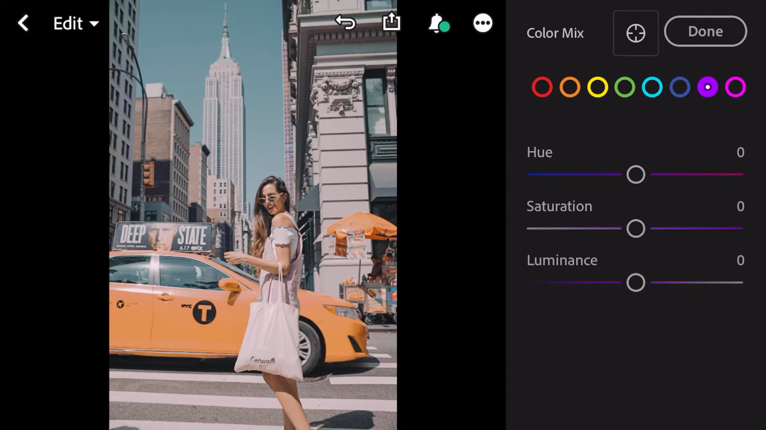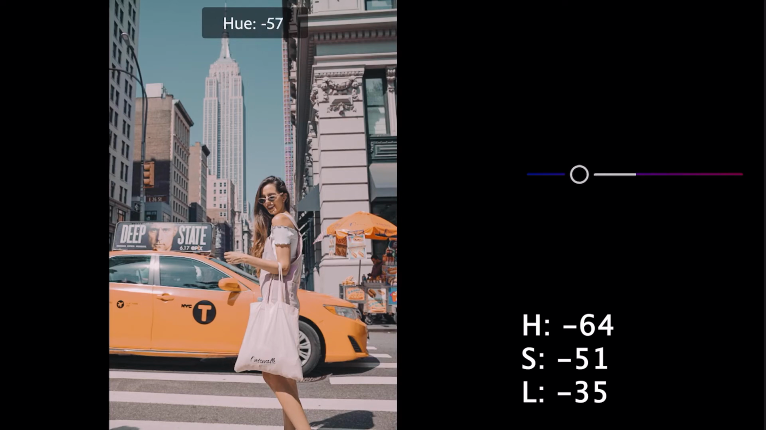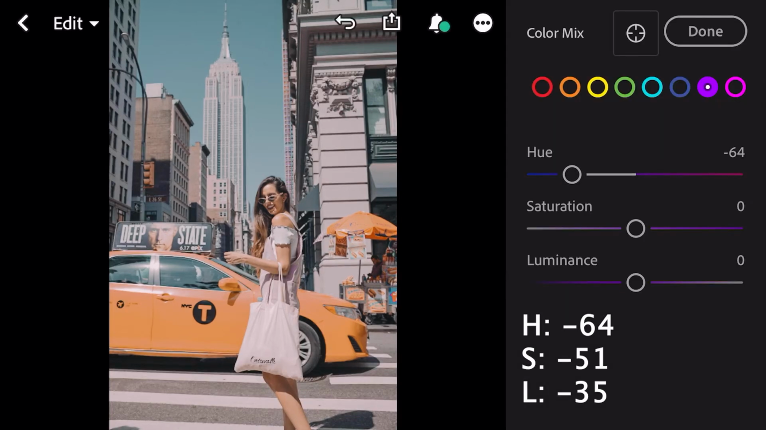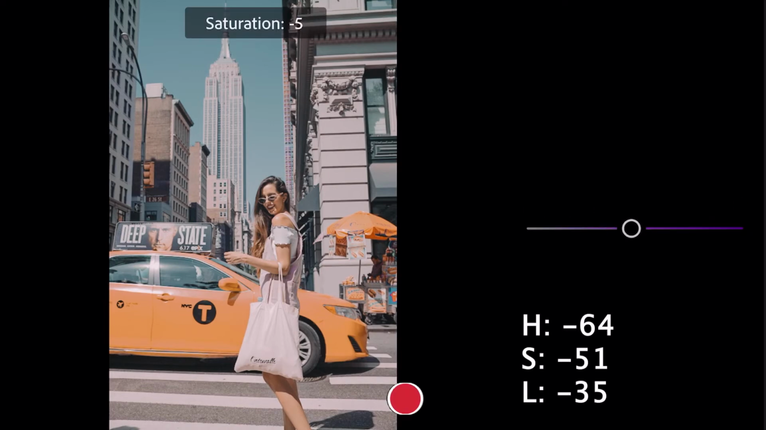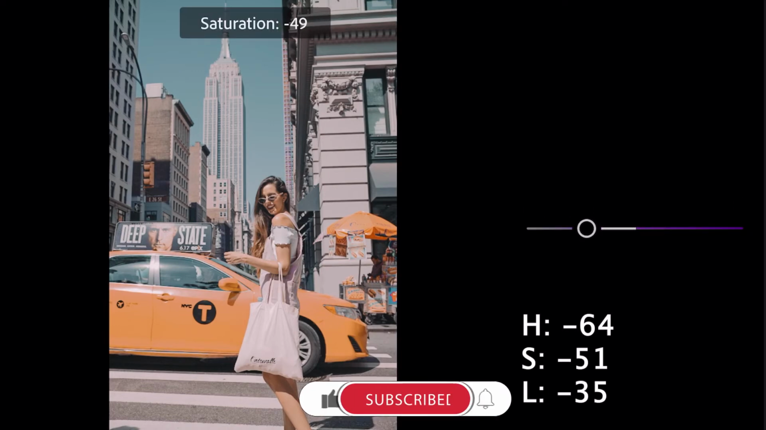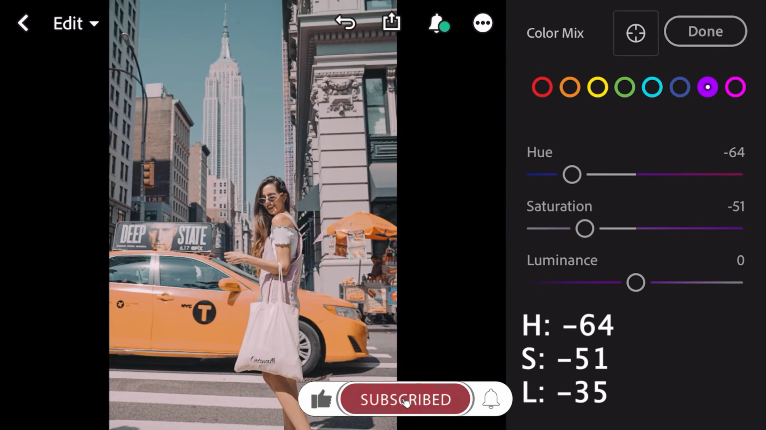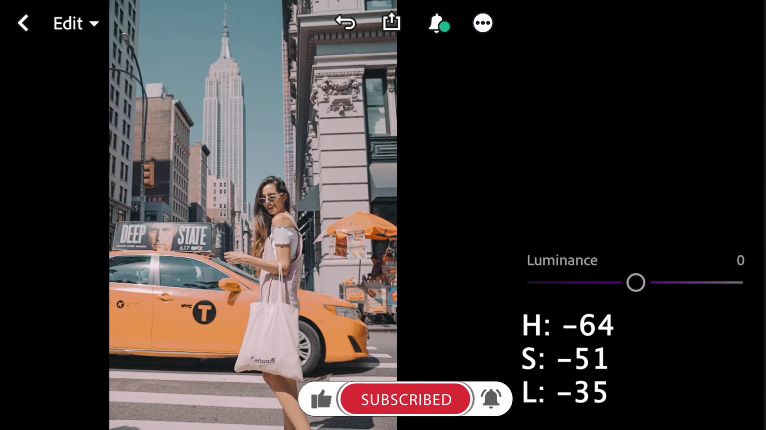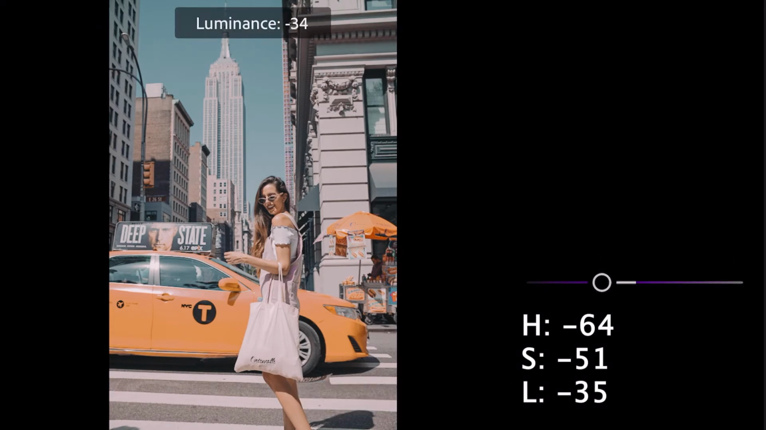Go to purple. Hue -64. Saturation -51. Luminance -35.